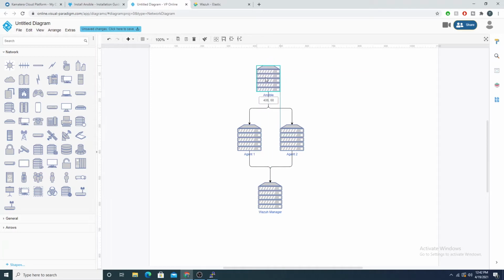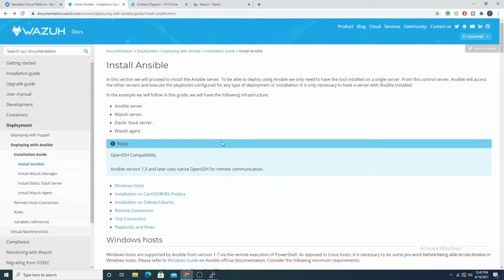So we'll only have to run the command from the Ansible server rather than logging on to agent 1, agent 2, agent 3, and so on, right? And then from there, the agents will install the Wazuh-Agent software and point to our Wazuh Manager. So let's go ahead and jump into that.